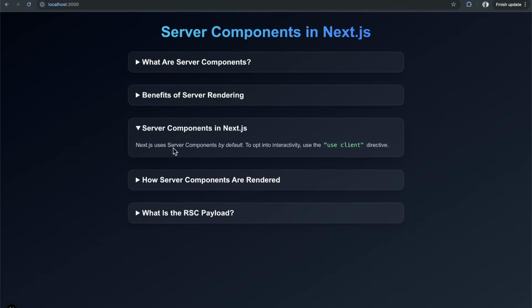Now in Next.js, by default, all of your components are going to be server components. So it's very easy to create server components, which is quite nice. And Next.js kind of has you thinking a little bit server first when it comes to your rendering and components. Now you can opt in to client components, which help you add more interactivity.